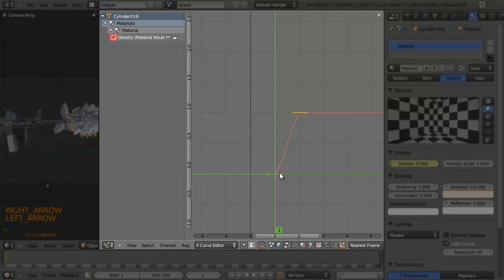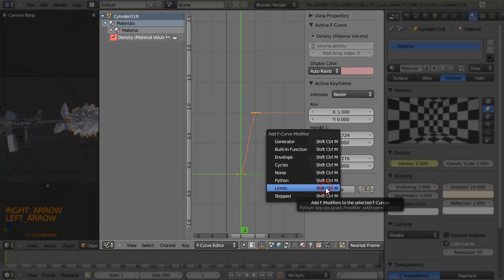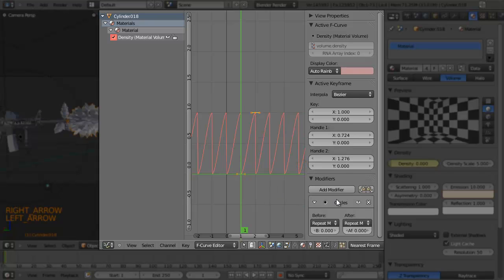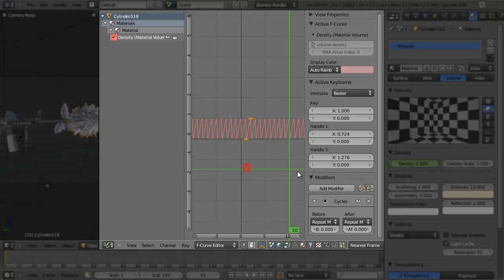But in Blender 2.5, it's a lot easier. All you need to do is press N to bring up this little sidebar here, and then you add it as a modifier. So you go here and you press cycles, okay? So you can see that now those 2 frames there have now been repeated over the entire animation.